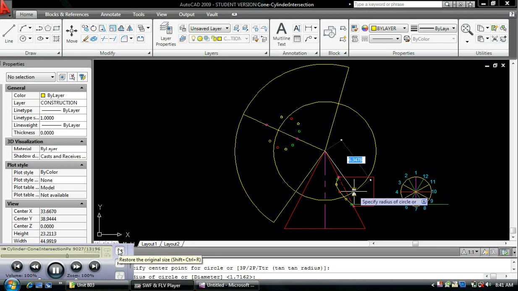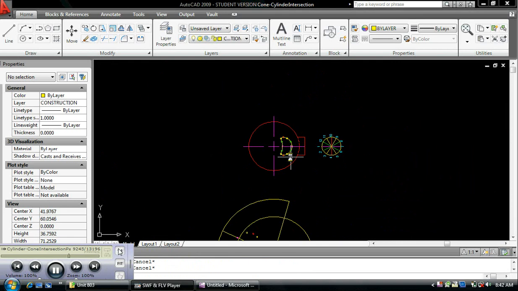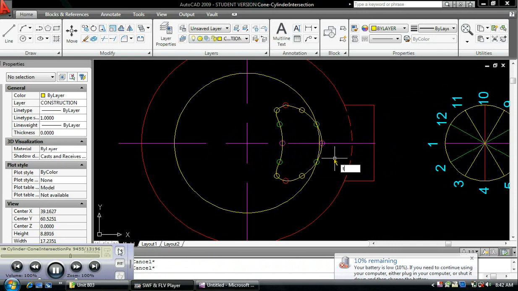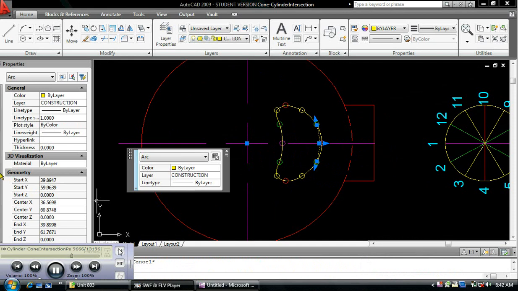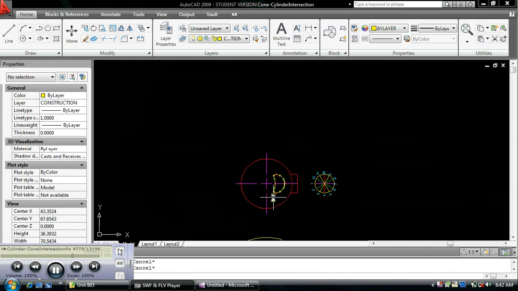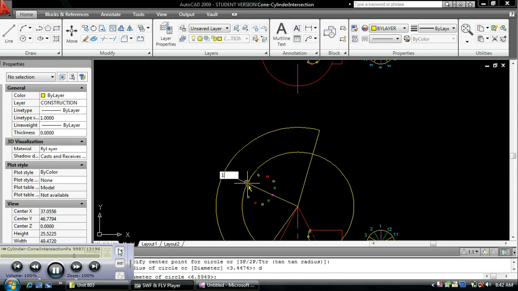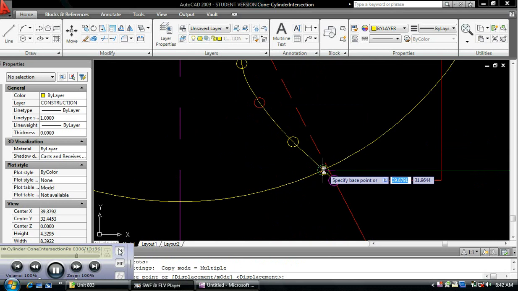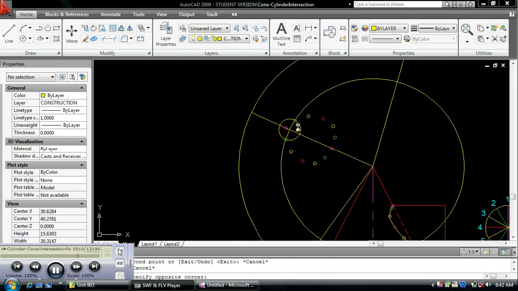Okay, so now I'm on my green point, green point up here, and I'll check my arc length there, and it is 1.8244. And I'll snap it on those intersection points I just made.